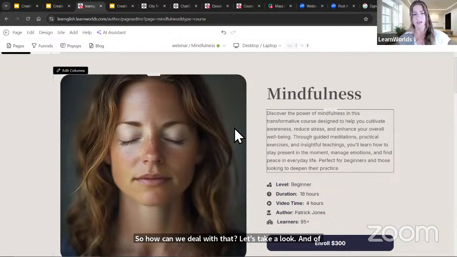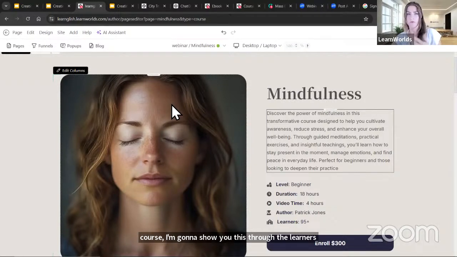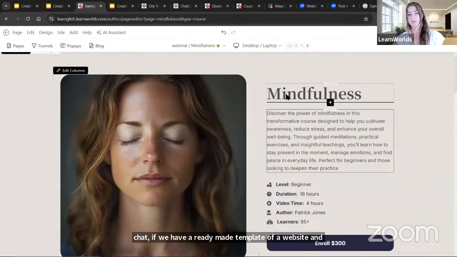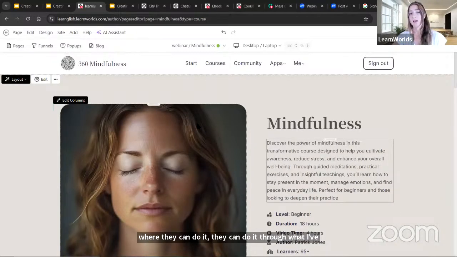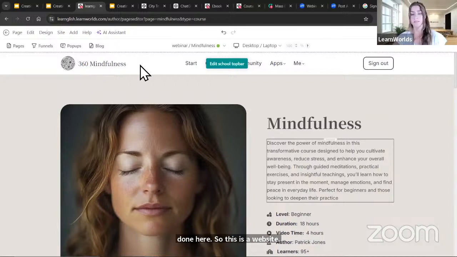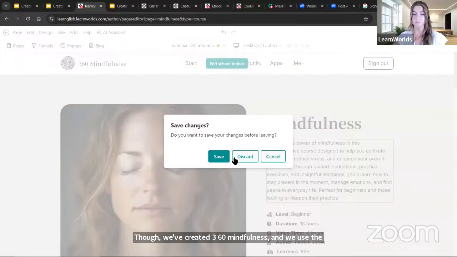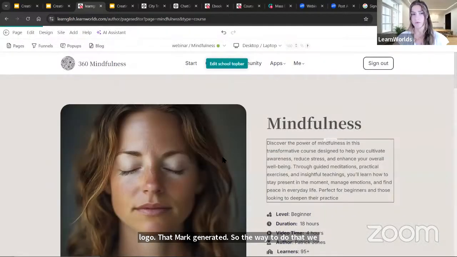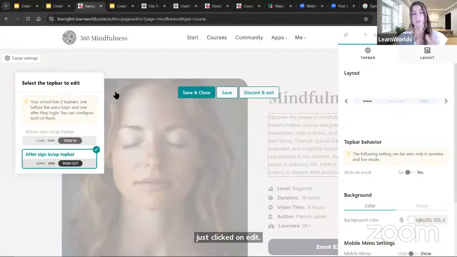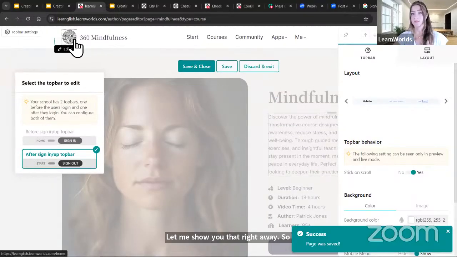Somebody actually asked in the chat if we have a ready-made template of a website and where they can do it. They can do it through LearnWorlds. So I'll show you what I've done here. This is a website that we've created, 360 Mindfulness, and we used the logo that Mark generated. The way to do that, we just clicked on Edit. Let me show you that right away. So in here, for instance, at the top, we added a logo very easily from here.